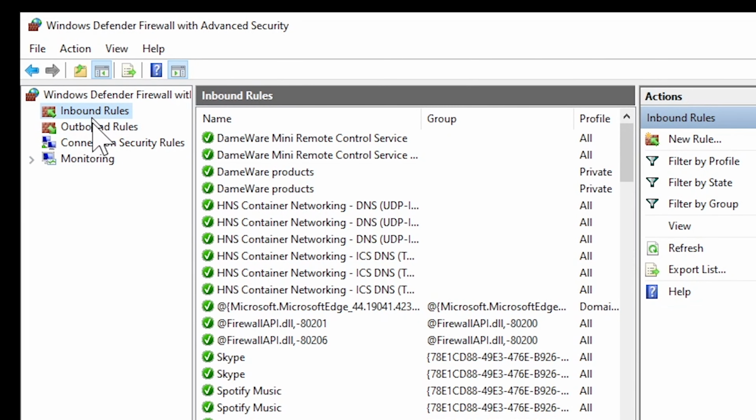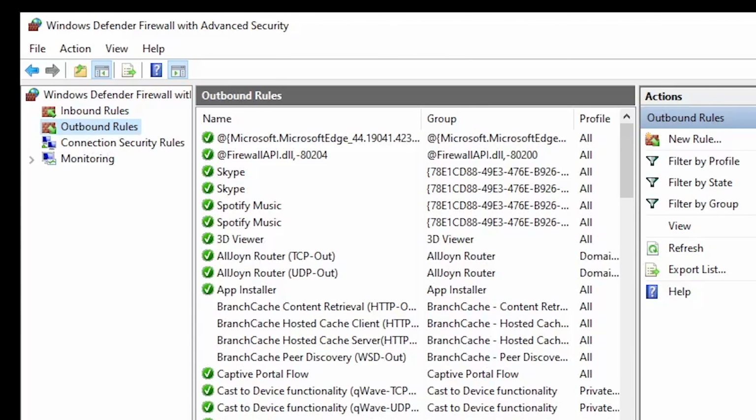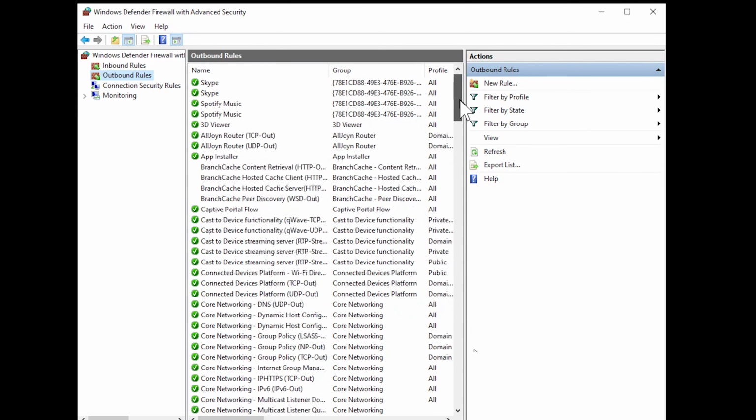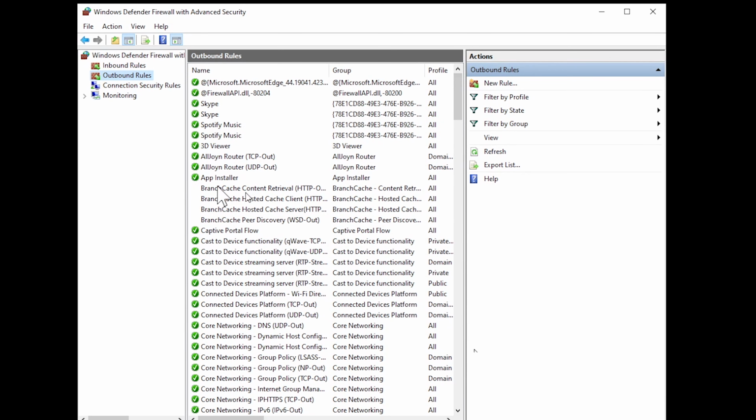All right, so we have inbound and outbound rules. This is kind of what you would get and what you would see. In a business environment, this would just all be blank. It would say it's managed by your organization. So all of these things that are in here will be managed by your organization, and chances are you wouldn't see anything.